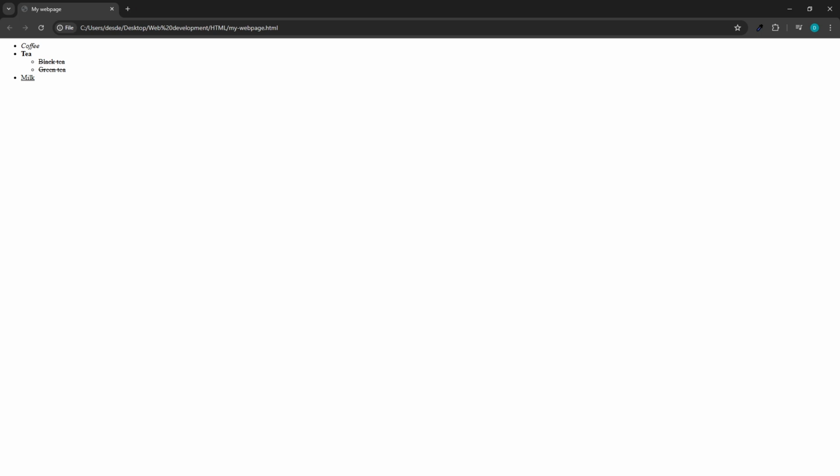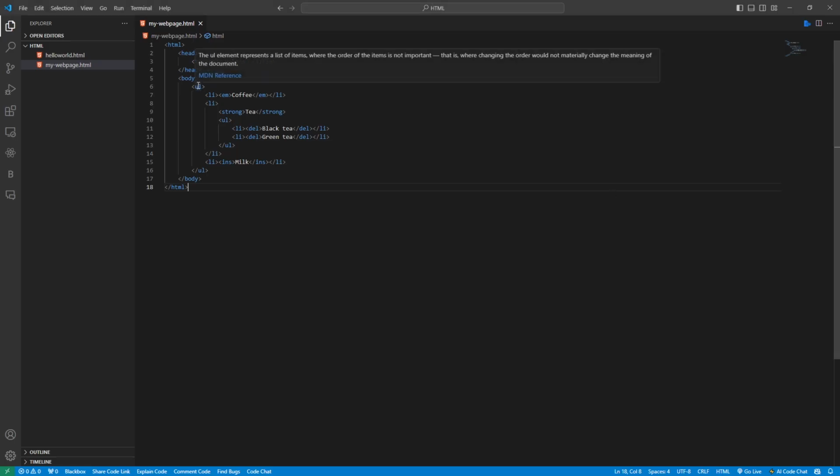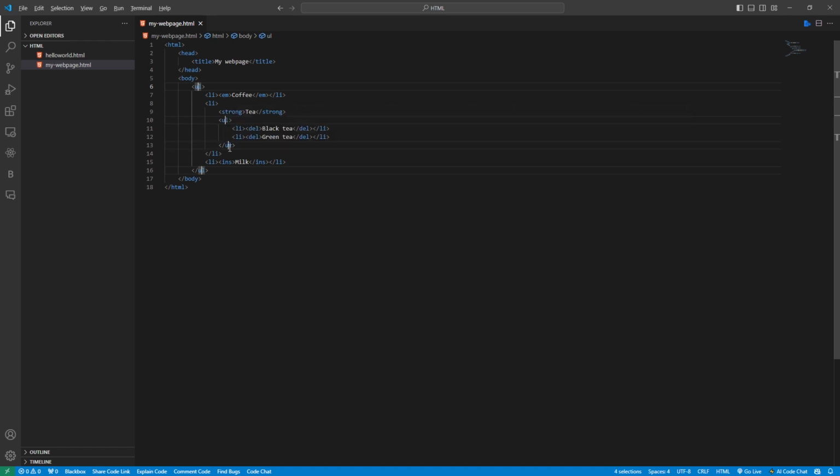Now ordered lists in HTML are very different from unordered lists. So now let's change these UL tags to OL, because those are the tags for ordered lists. Now when we refresh, you will see that the bullet points have changed to numbers. So we have 1, 2, 3, then in the nested list we have 1, 2.